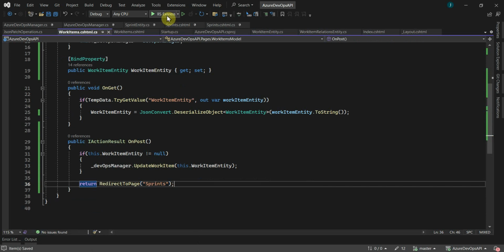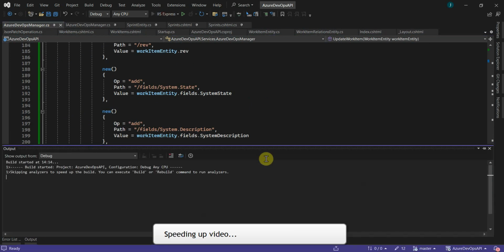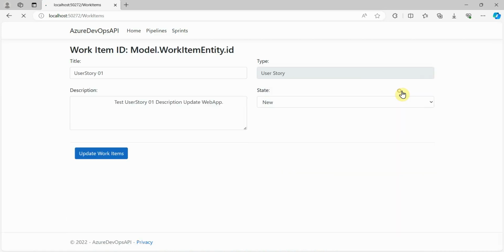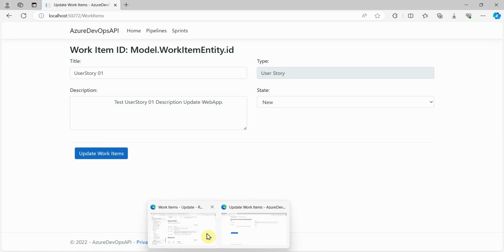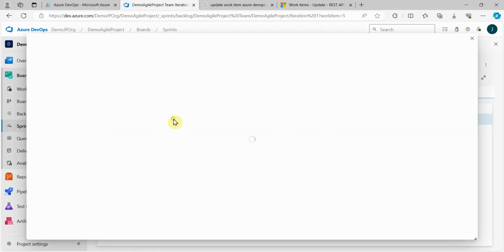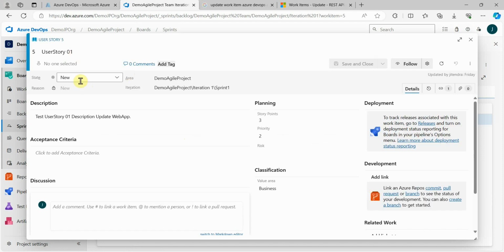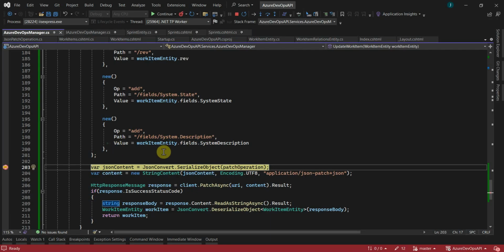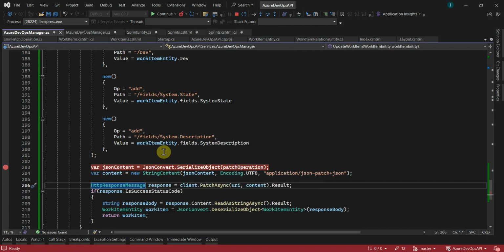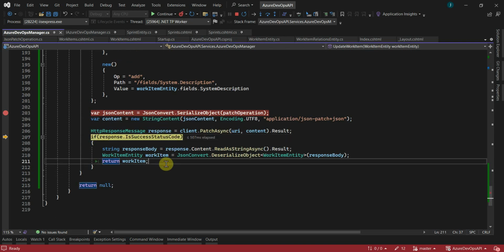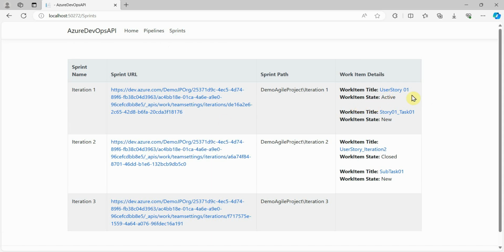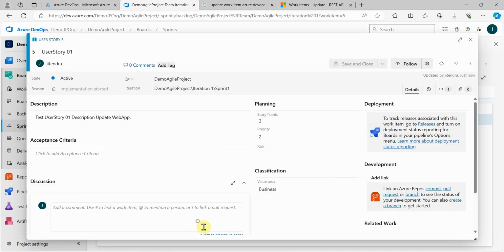Let's test the application. I will put a debugger here. Let's update the user story 1. So currently the user story 1 is in new state. Let's change it to active and click on update work items. Here we got a success response. Let's hit F5. Now it has redirected us to the sprints page and also fetched the updated state. Here if we see, now the state has been changed to active.